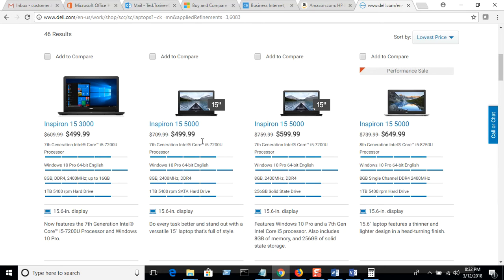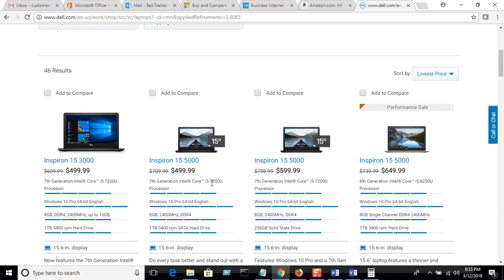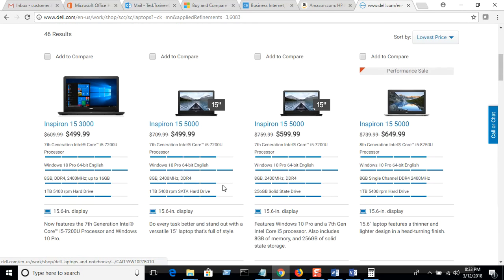So you can see, it's pretty cheap. You can get one for $499. That is a pretty decent device, right? Or $599 with a solid state drive, which is pretty good.